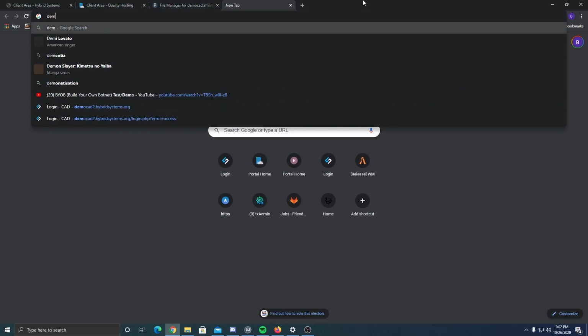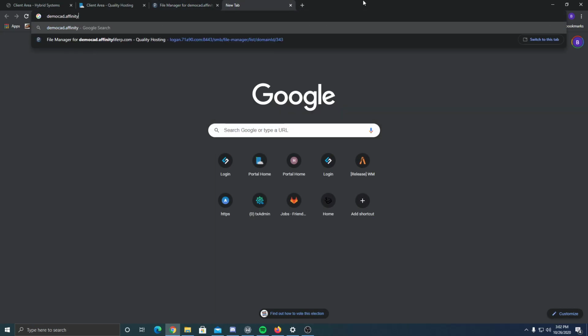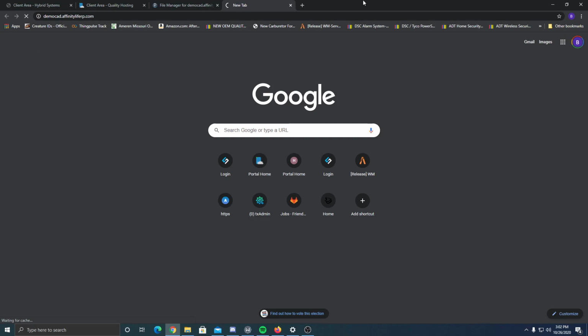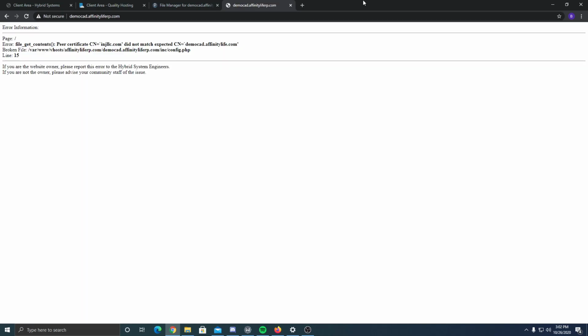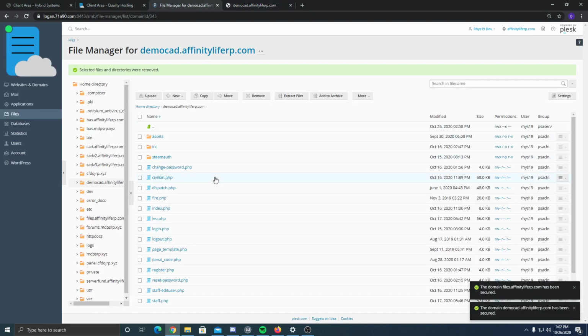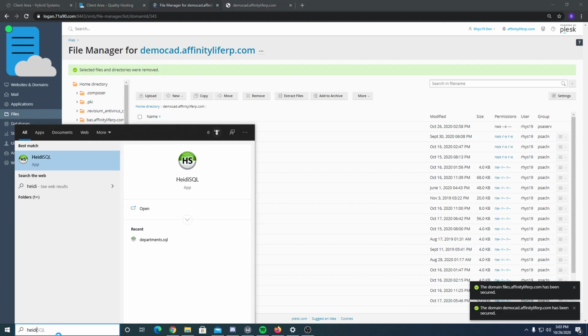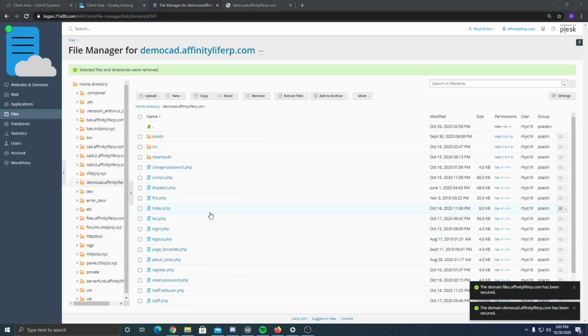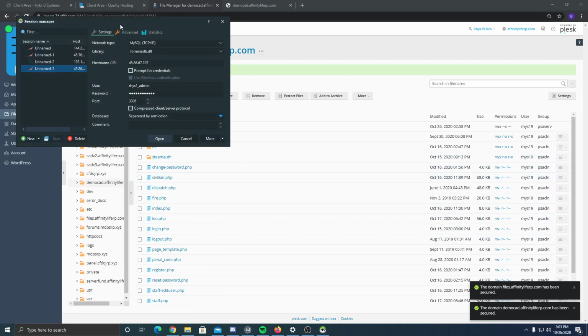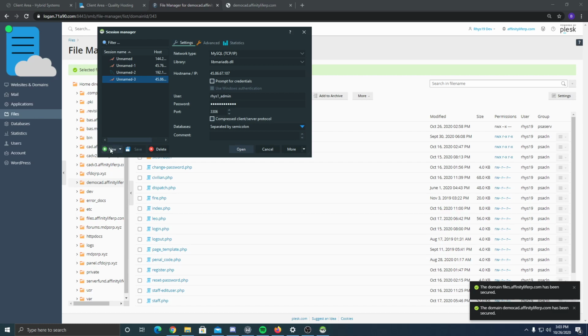Now you'll see if we go to democad.affinityliferp.com, we get directed to an error here. The reason for this is because we don't have the database uploaded. So we need a program. I recommend HeidiSQL. You can use whatever you use. You can even use phpMyAdmin. But for this, we're going to use this, and we're going to create a new session.